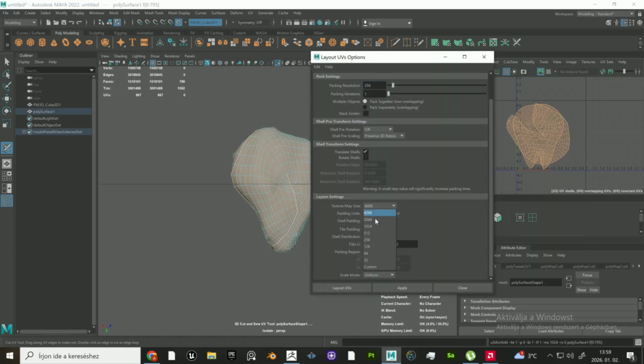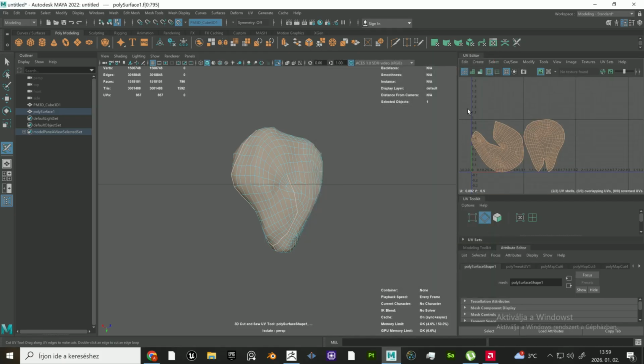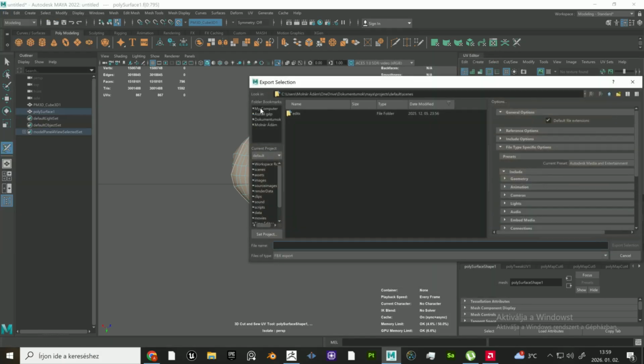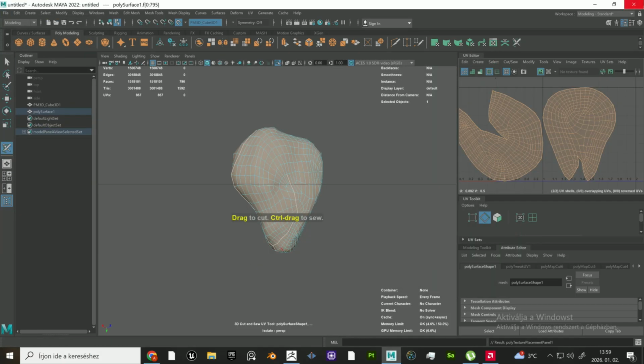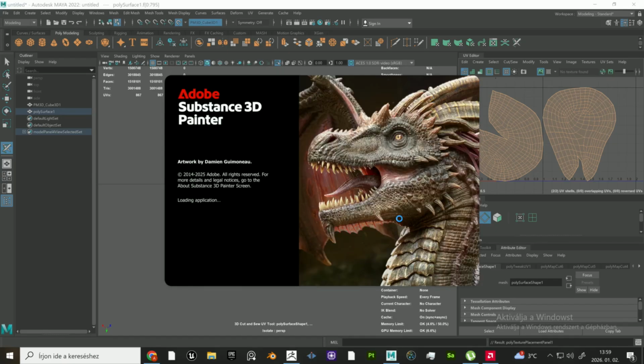Step 2. From the front view, or facing your model, in the UV menu, choose Camera-Based. Sometimes I also use the UV checklist, but I won't show that now. If you want, I can present it in a separate video.